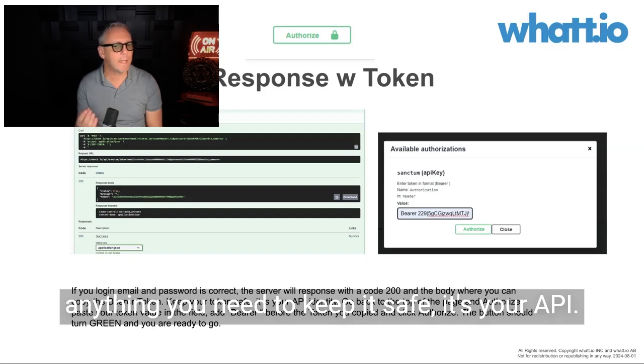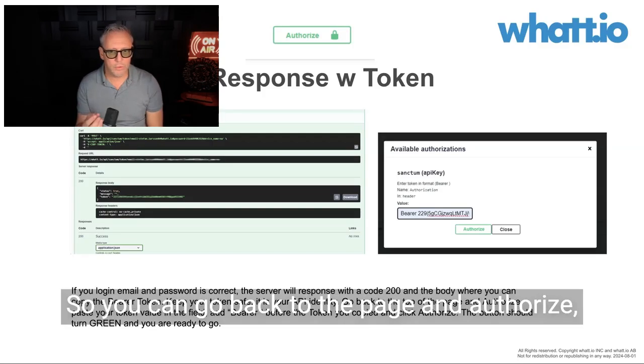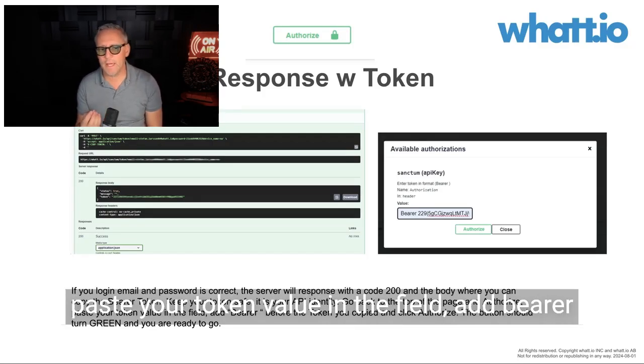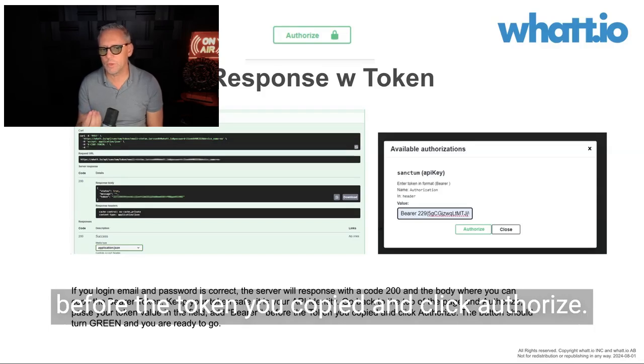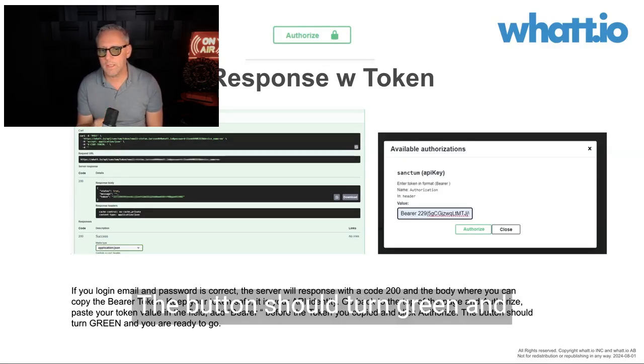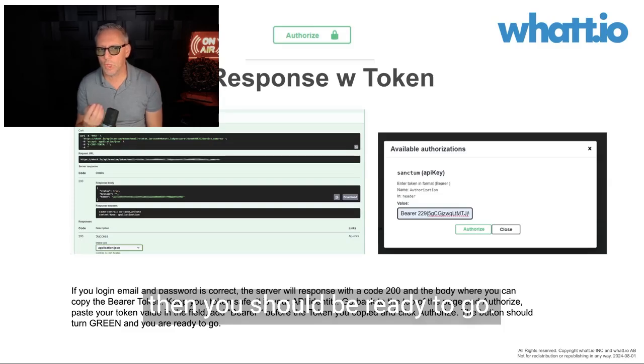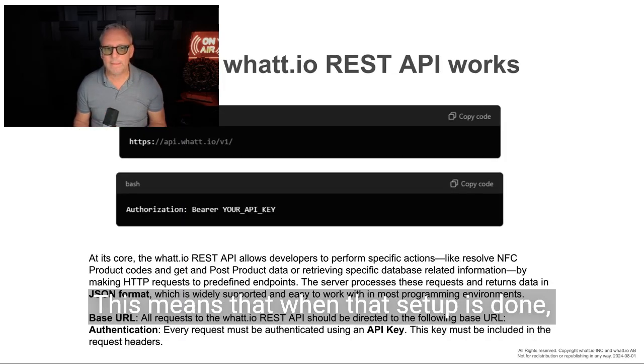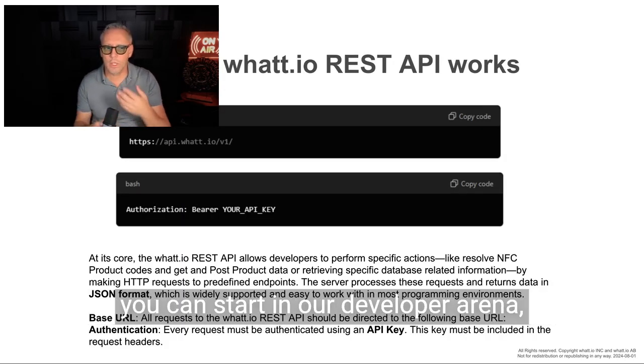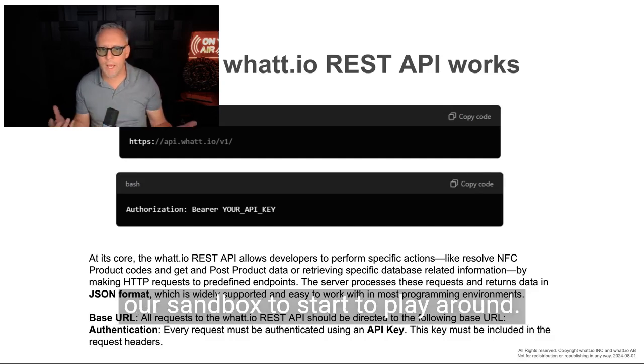It's your API identity. So you can go back to the page and authorize, paste your token value in the field, add bearer before the token you copied, and click authorize. The button should turn green, and then you should be ready to go. This means that when that setup is done, you can start in our developer arena, our sandbox, to play around.